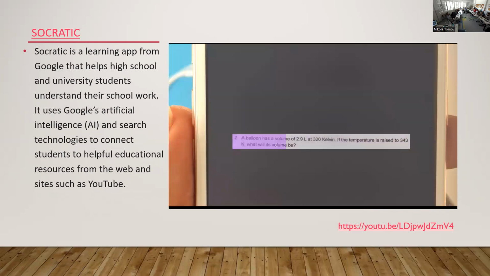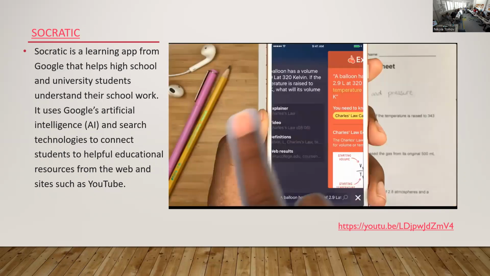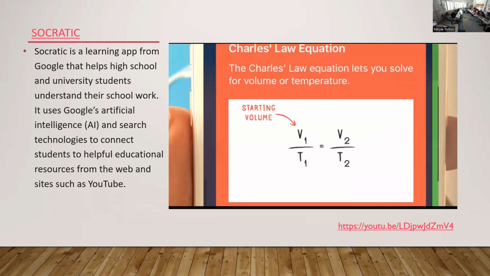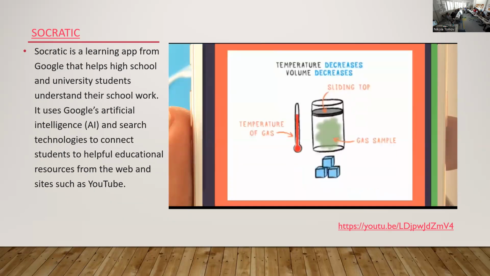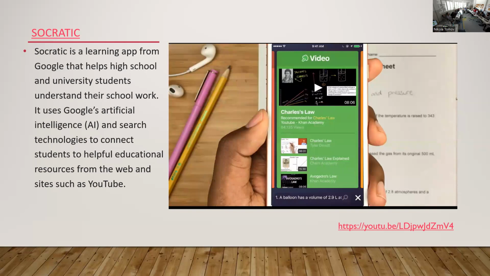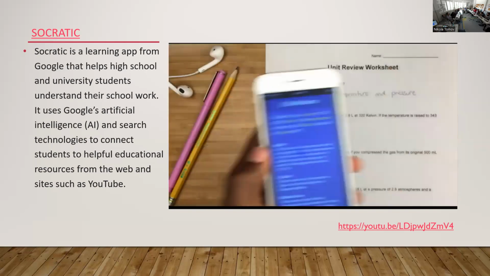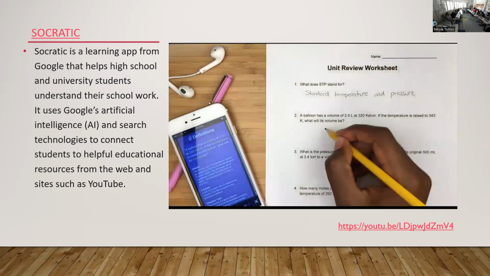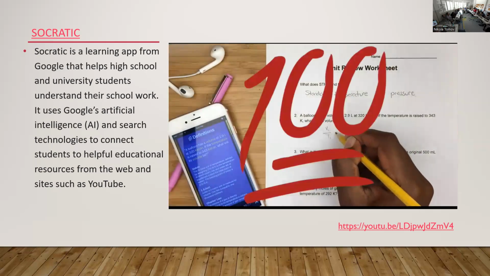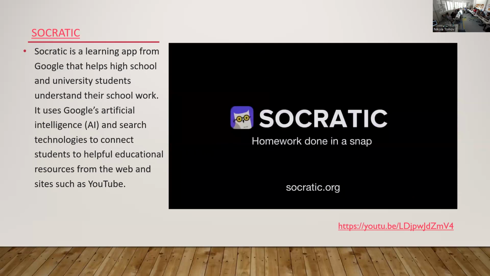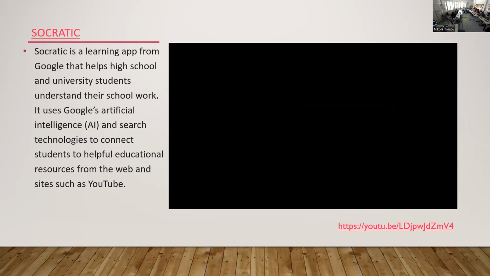Just scan the question and it gives you the answer, and explains how you can calculate the answer, and finds similar questions or activities. This is why we shouldn't have exams.